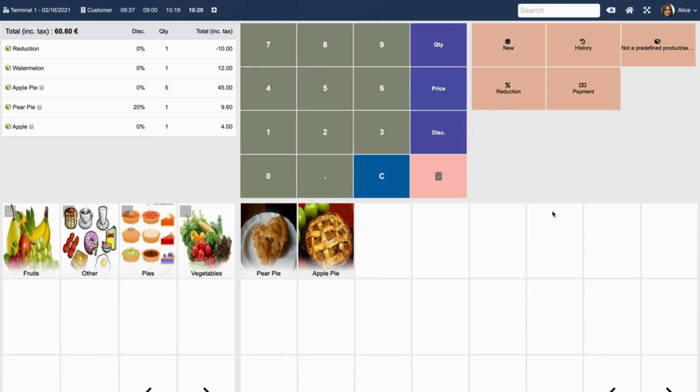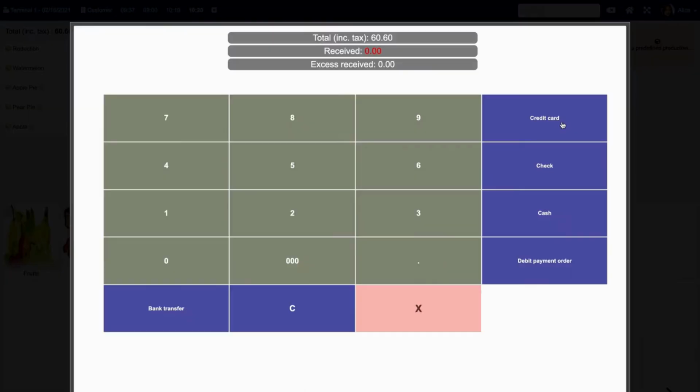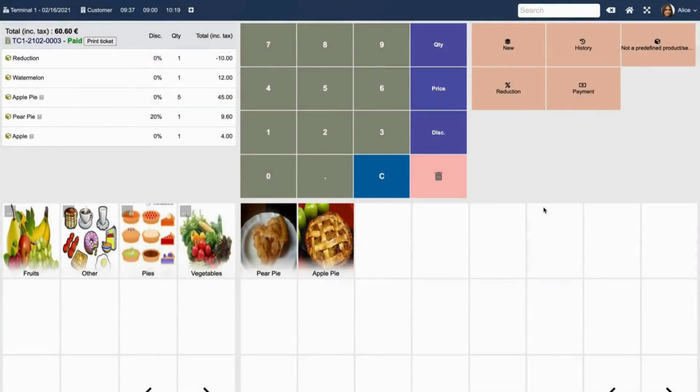Click or tap on the Payment button and enter the payment amount as paid. The excess received is clearly shown. Now, click or tap on the appropriate payment method. You can enter several payments for the same order. Once the total paid matches the amount on the invoice, the status is modified to paid.